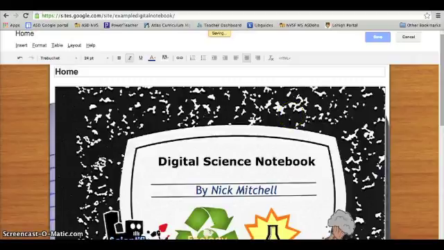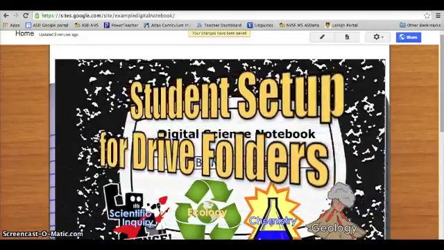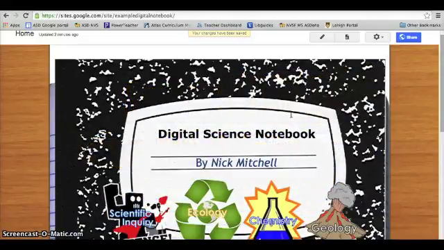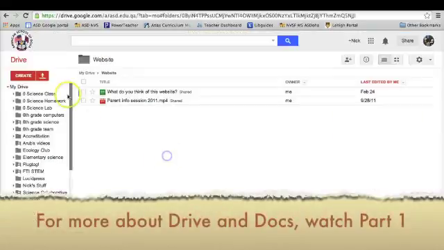And now all they need to do is go into the unit that you're going to be teaching and add their Drive folders. So this is something that you can do in Drive. Remember, all the paperless documents are based on Google Drive and Google Docs.